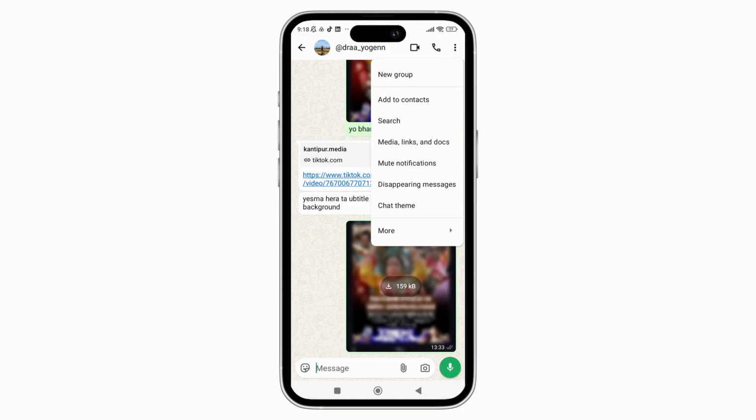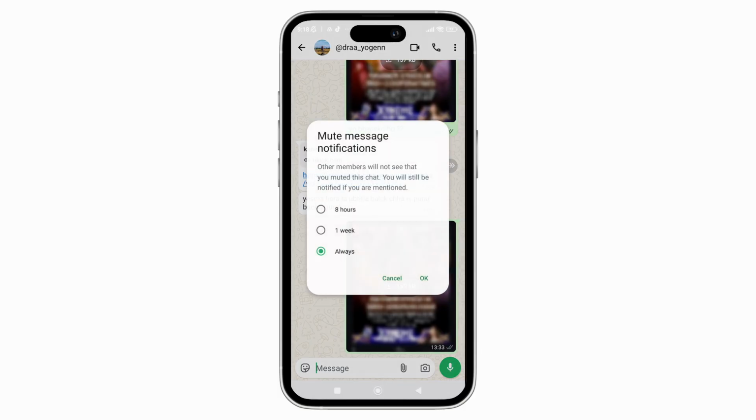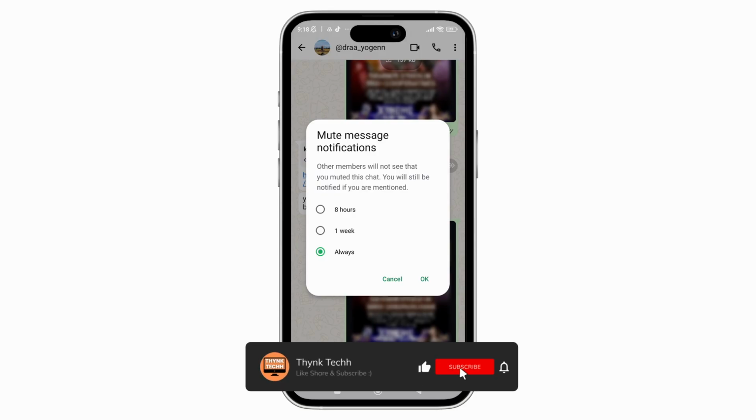From the drop down menu that appears, you can just tap on the mute notification option. Once you tap on it, a pop-up menu will appear. In that menu you can choose how long you want to mute the chat, such as 8 hours, 1 week or always. Select the option, and once you're done with that, you can just tap on OK to save your changes.